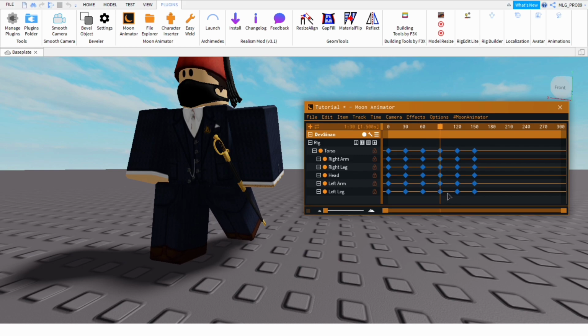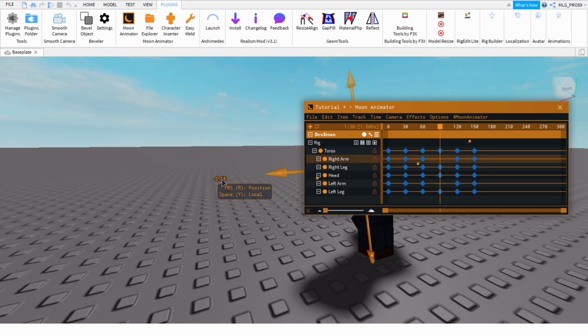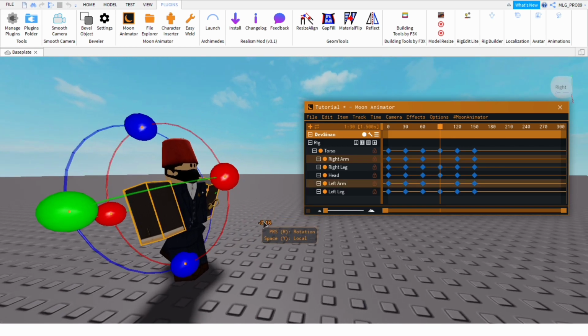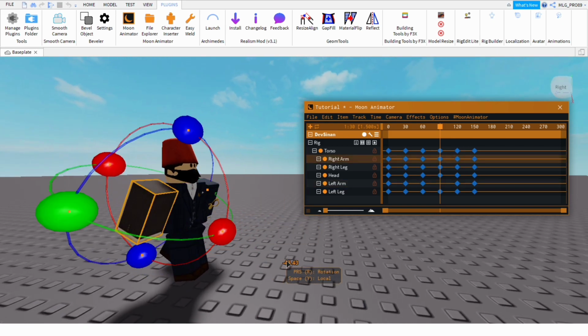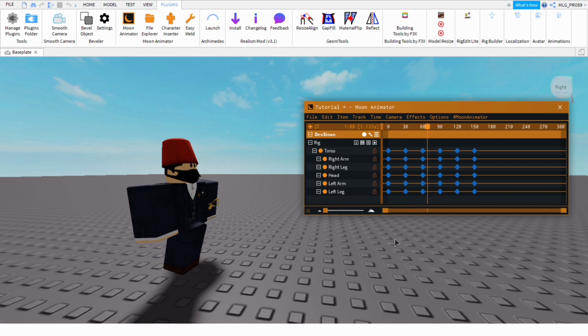What we're gonna do for the arms is remove these two keyframes and make it so that they just move automatically like this. Eventually you'll understand why I took away those two keyframes, but that's in the future. I think I messed up. Wait, done.